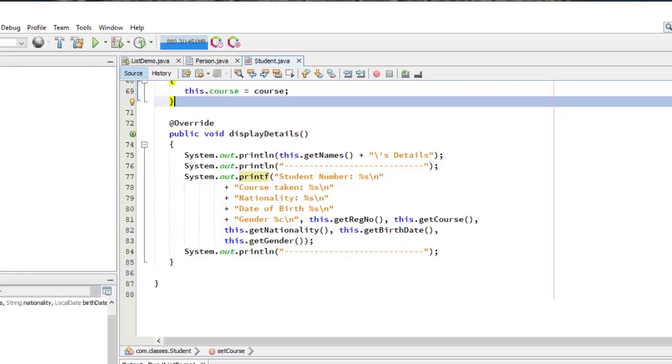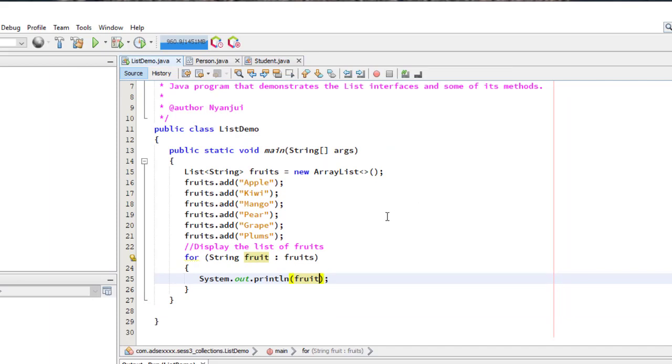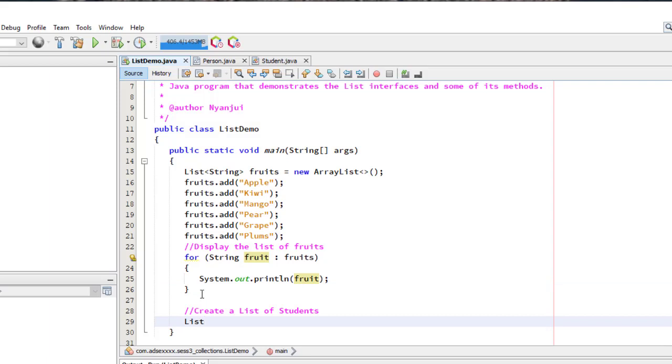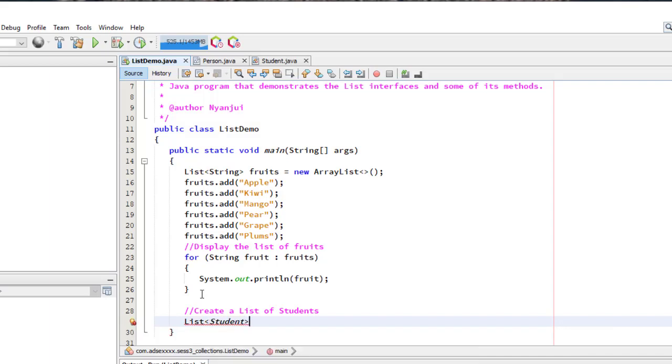Let's move on. Now we go back to the list demo class. So I'll click on it here. Now we want to create a list of students. List type is student. Press tab to autocomplete. Then they can be students pursuing any course. So we're just going to have Java or OOP, then instantiate this using an array list.